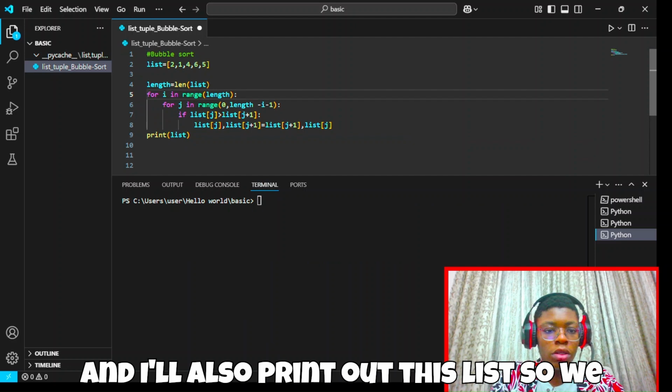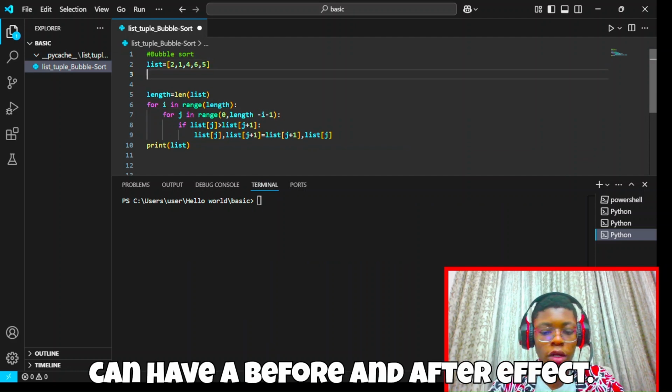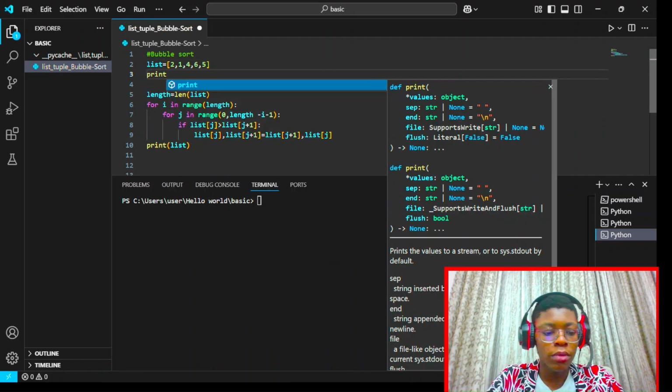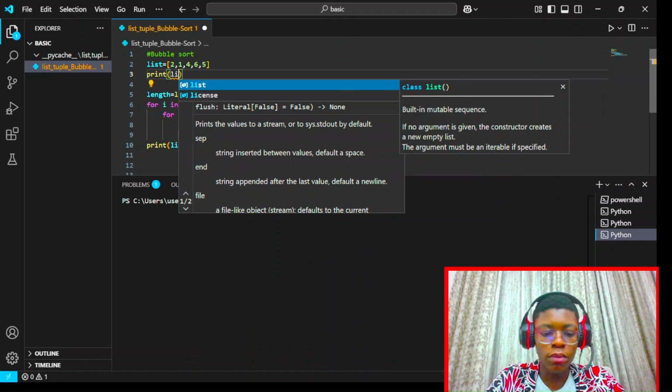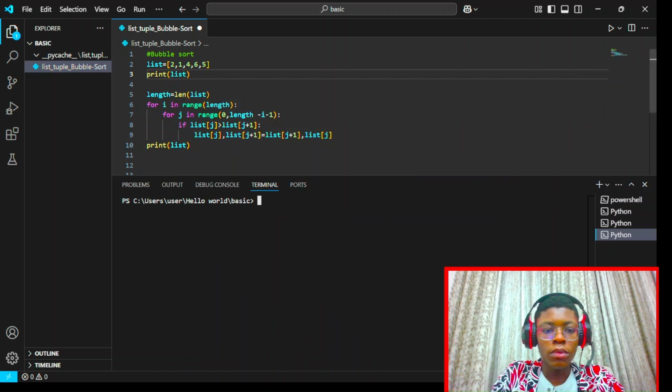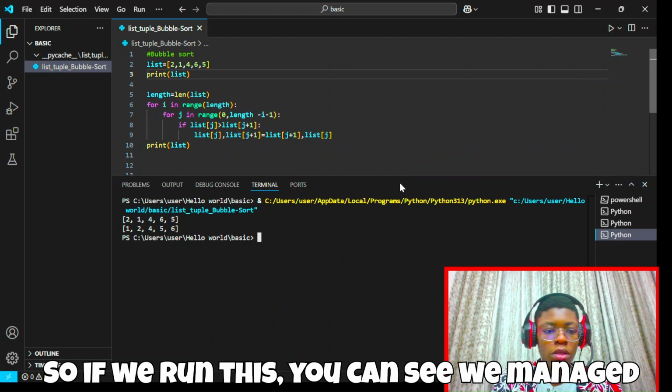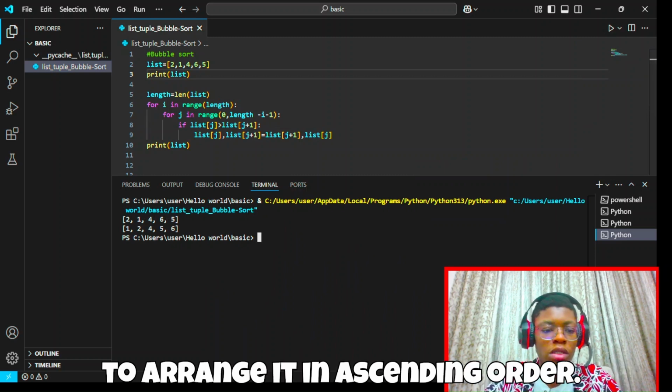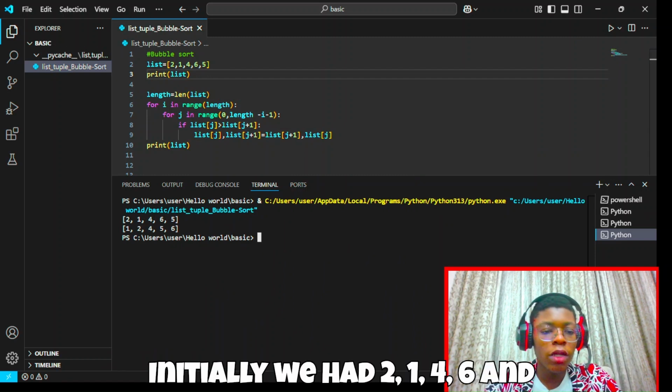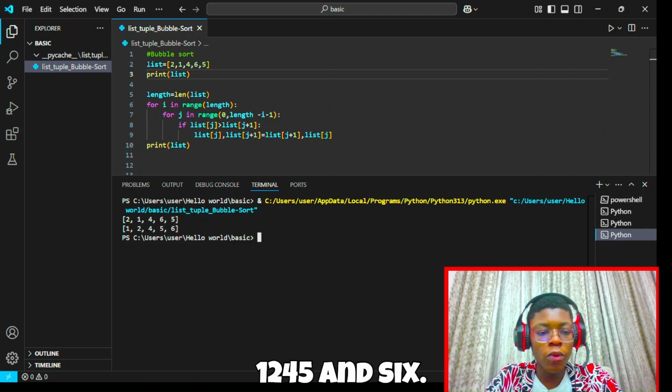and I'll also print out the original list so we can have a before and after effect. So if we run this, you can see we managed to arrange it in ascending order. Initially we had 2, 1, 4, 6, and 5, and now we have 1, 2, 4, 5, and 6.